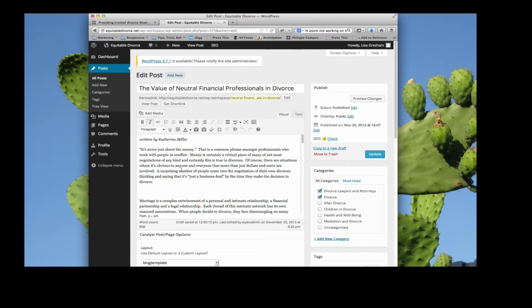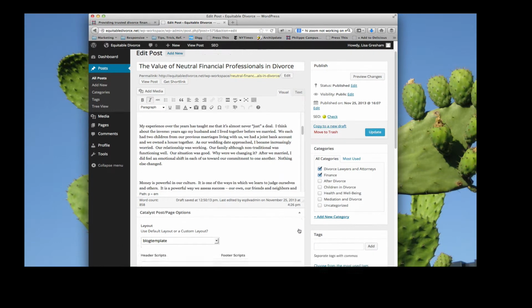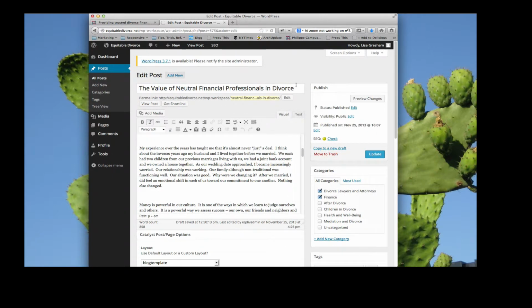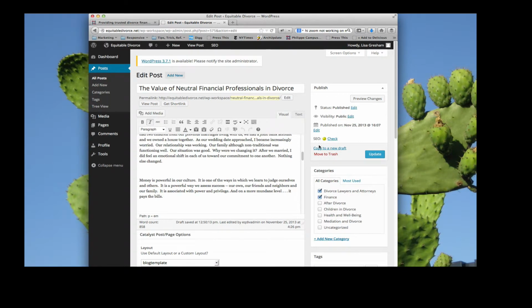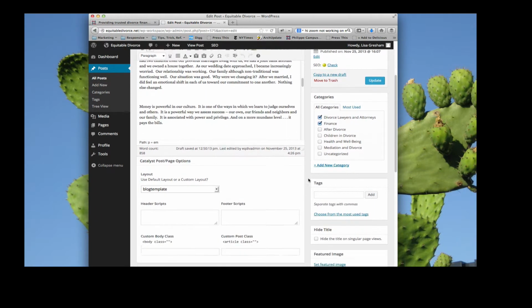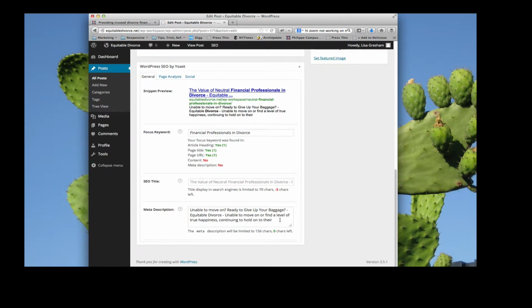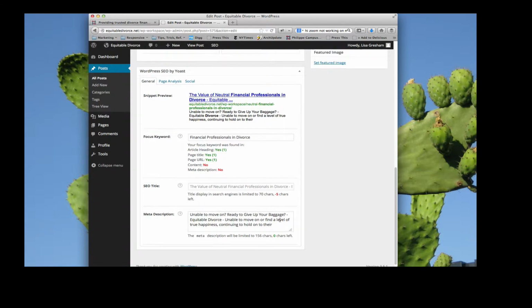It's going to want to look for it in the first paragraph. So ideally what you do is you have your keyword, financial professionals and divorce, and you would want that to be in the first paragraph title if you could. It just doesn't always work out. And you'll get this little barometer of how you're doing. It goes from red to green. This is kind of a limey yellow, which is pretty good. It could be better, but that could always be tweaked. The meta description could also be tweaked to get that in there, and that'll help you a little bit better with your score.